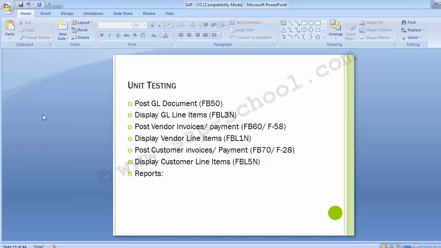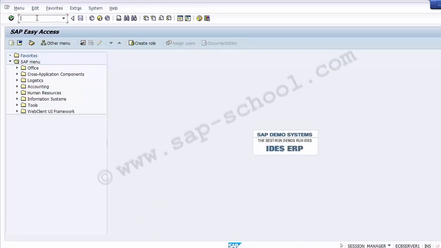So we'll go through a few of the transactions as on your screen, like posting the GL document, then displaying GL line items, post vendor invoice or payments. So we'll execute a few of them, and the rest can be processed by you at your end as well. So let's take up the transaction like post GL document. So we'll be posting a GL document over here with the transaction FB50, enter.